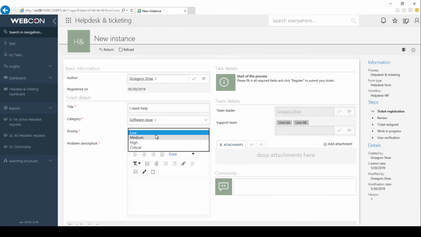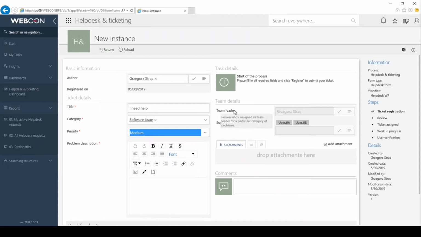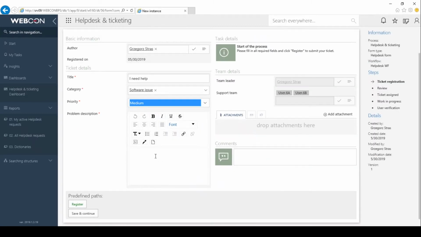So let's say we have a software issue. Priority is a fixed value list data source, so I've entered these values into the fixed value list and they will appear here. So low, medium, high, and critical. So let's pick one of these. And also, when I selected the software issues category, it automatically fills in that the team leader is me, and the support team that handles these issues. And here I can enter some sort of description. So let's just enter something and click register.